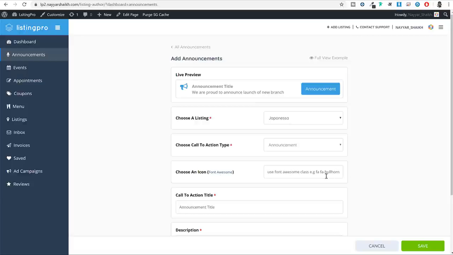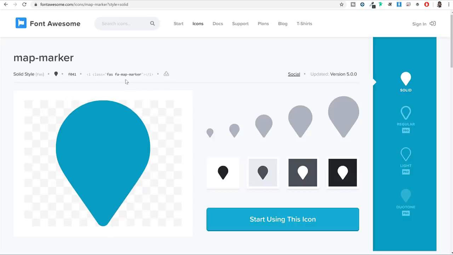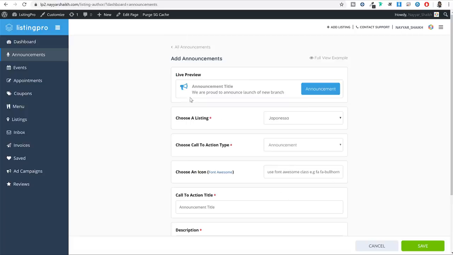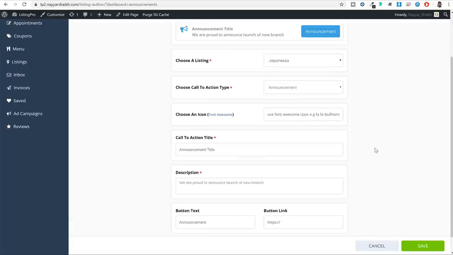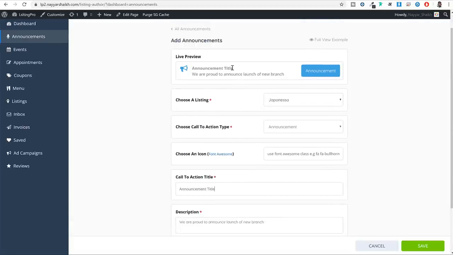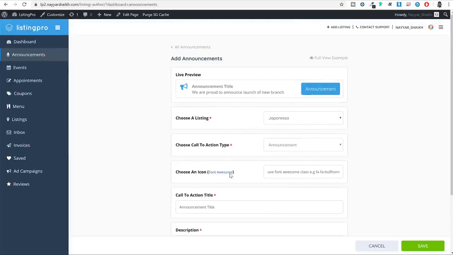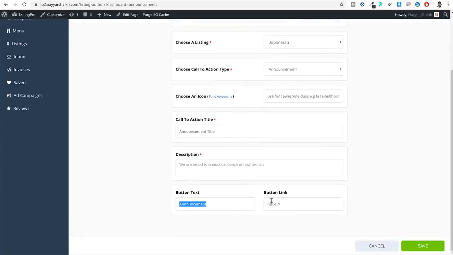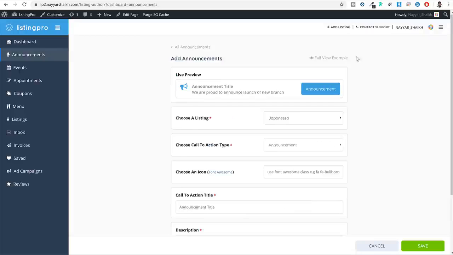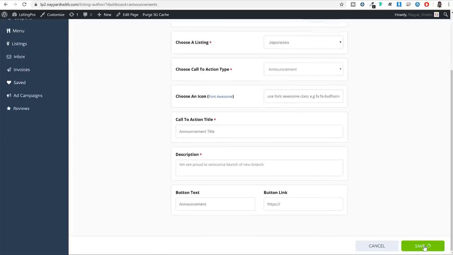By default this bullhorn icon is selected. If you want some other font or icon, again you can go to Font Awesome, search for that name, and enter that name, and this icon will be changed. This is the announcement title; whatever you enter will be the title. This is the description: we are proud of this. After that, the button text is this. You can also link this button to some other page. Once it is done, just click on save.